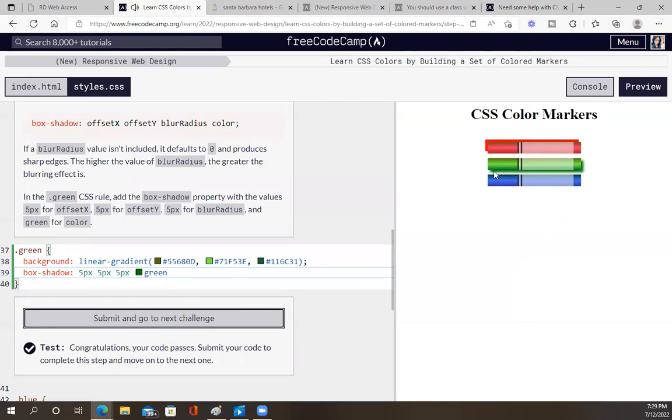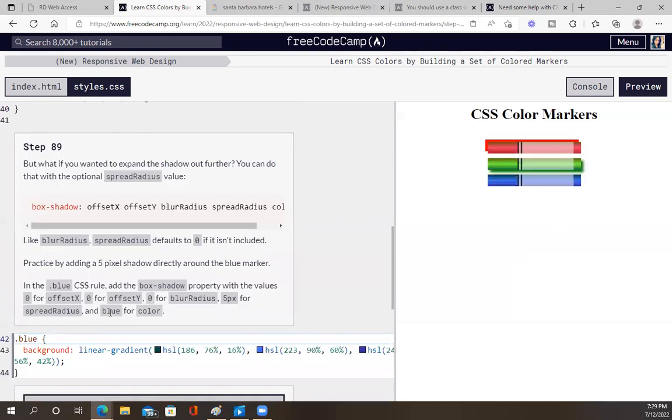This one looks better. So they added a 5 to that one to make it look actually like a shadow instead of being so sharp and rigid, you know? But what if you wanted to expand the shadow out further? You can do that with the optional spread radius value.